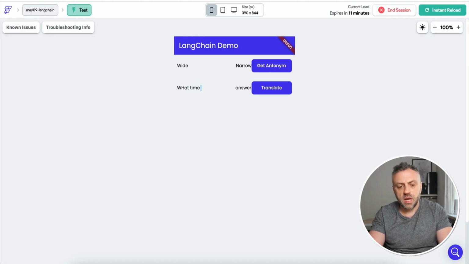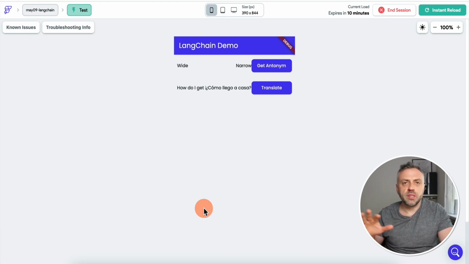So if I say, what time is it? Okay, and there you see it, ¿qué hora es? We can also say something like, how do I get home? And there you see it, okay? ¿Cómo llego a casa? So now that you've seen a quick demo of how to build apps that leverage LangChain, let's go back into Flutterflow and let me show you exactly how I built this app.